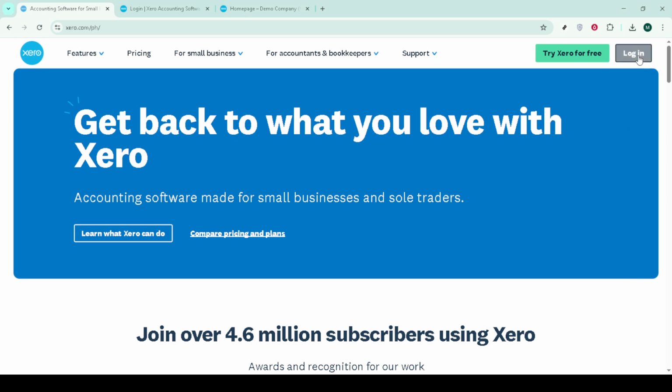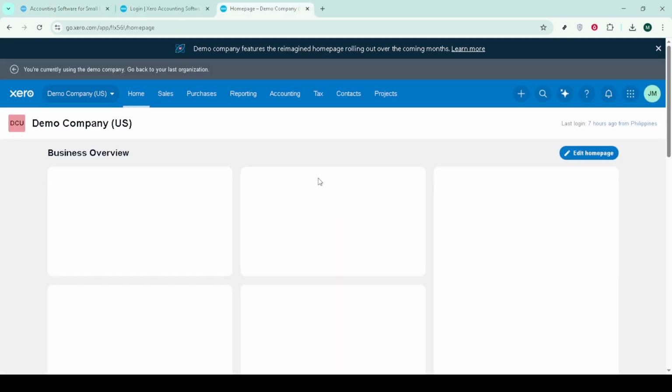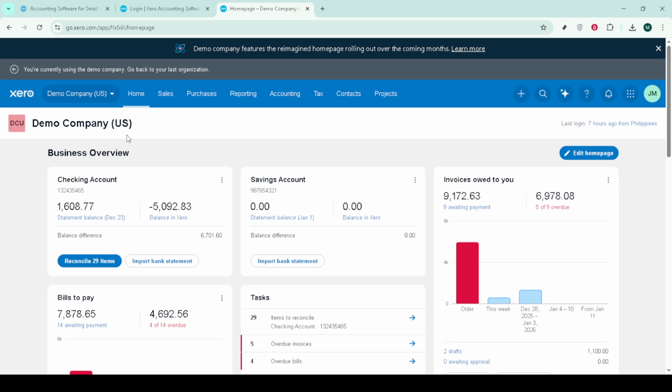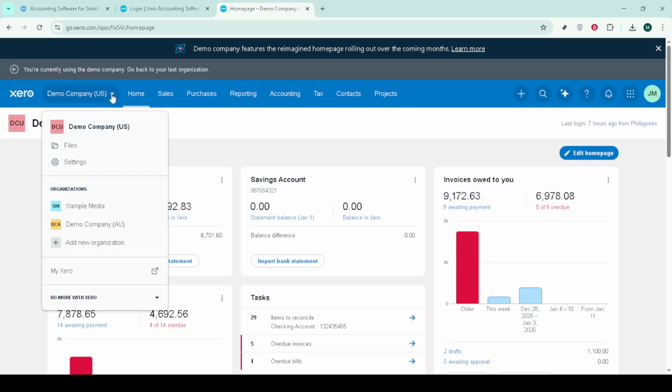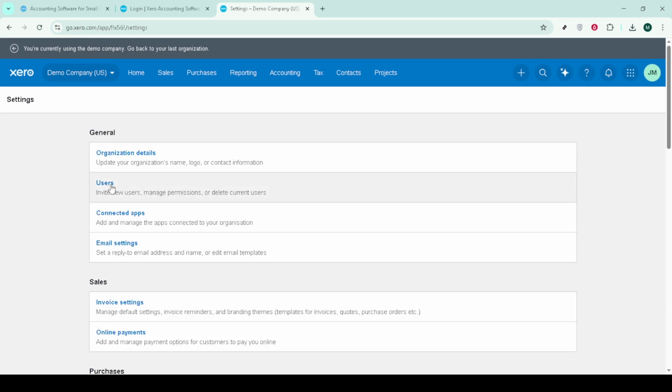Head to the Xero login page, click login, and sign in with your email and password. If you're prompted for additional verification, complete that to continue. Once you're in, you'll land on the dashboard. From the top menu, open your organization menu by clicking your company name, then choose Settings. In the Settings area, look for Invoice Settings. This is where you control how your invoices look and behave.